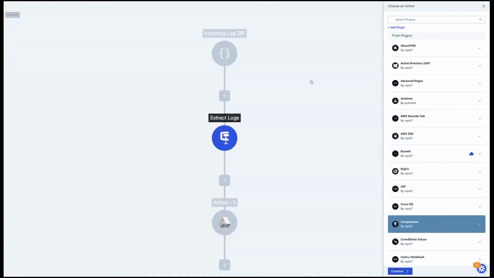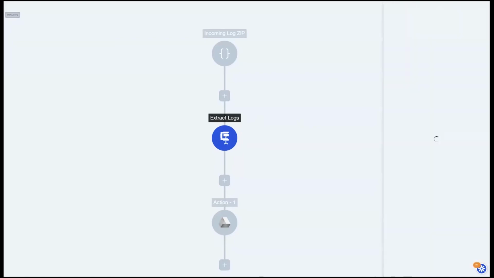With those selected, we're going to go ahead and choose another action for our workflow. We're going to be selecting the compression action by Rapid7. We're going to go ahead and extract the archive in order to uncompress the information. You'll create a test orchestrator. That's just the automation that will run through the actions for you on your behalf.